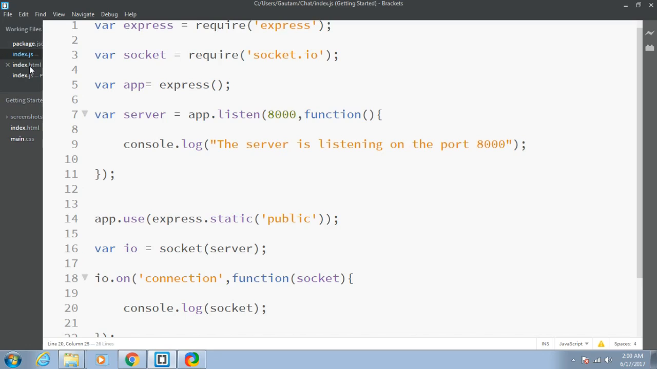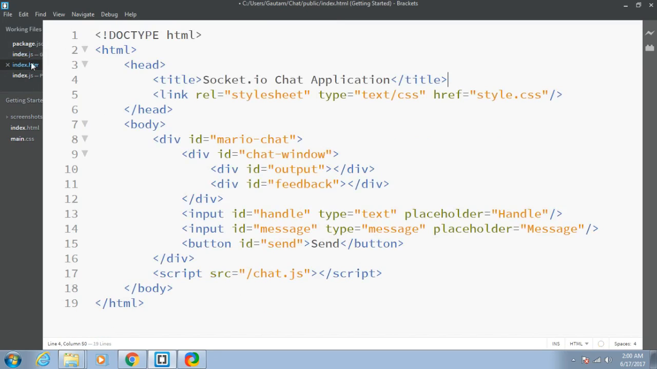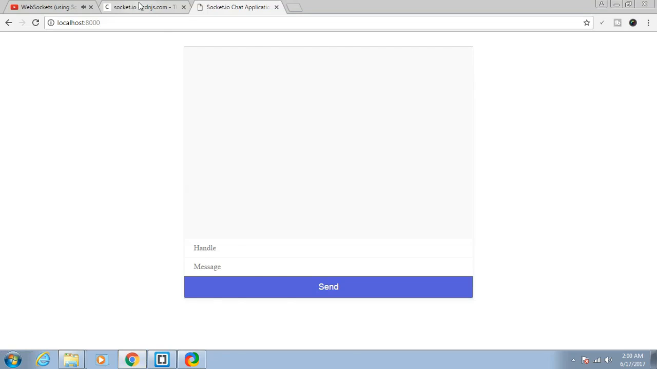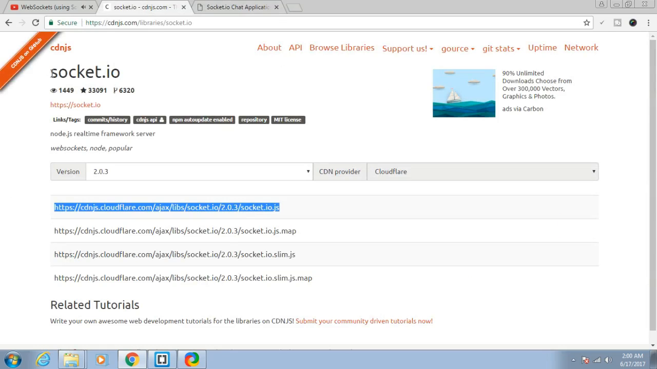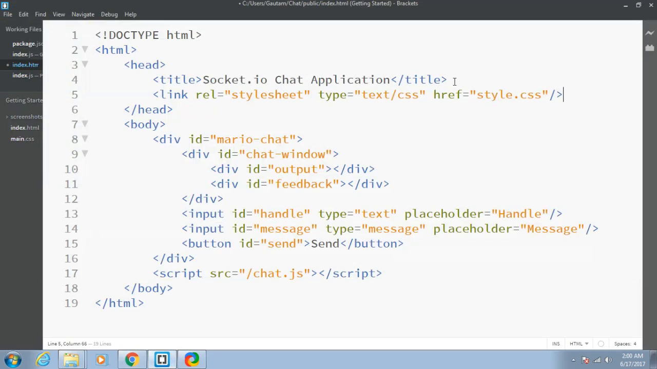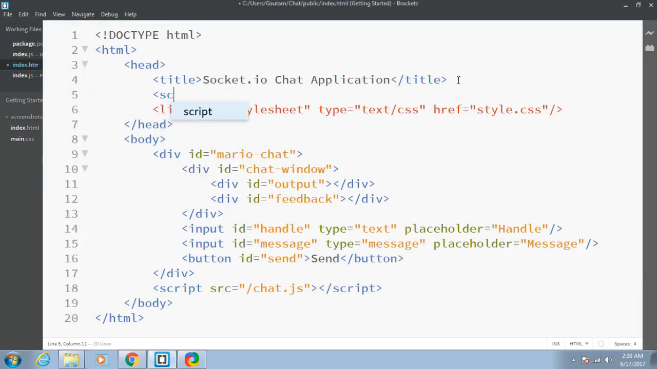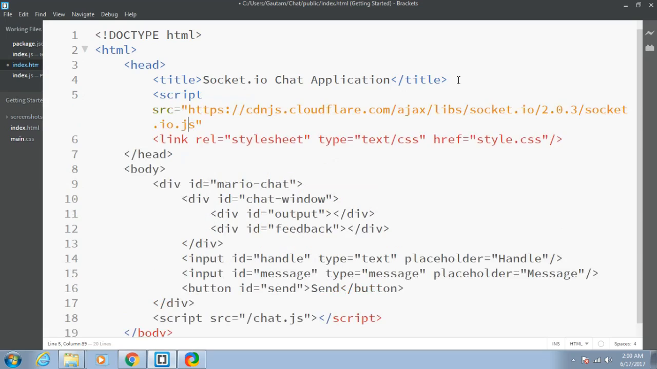So let me move on to the client side. This is the index.html file. Basically we need to include the socket.io library. Just go to the socket.io website and include this CDN. Just copy it and paste it right before the style sheet. Script source, paste, and we have included our socket.io library.